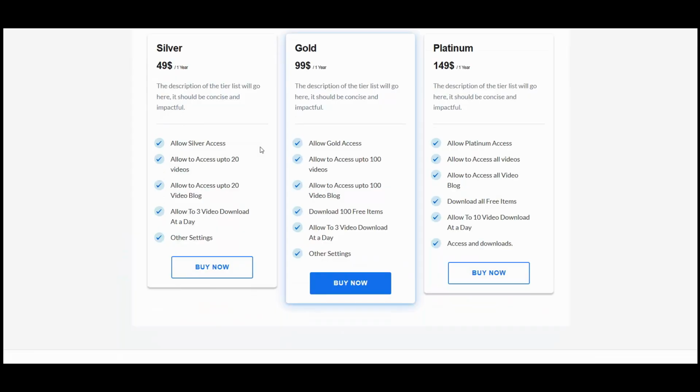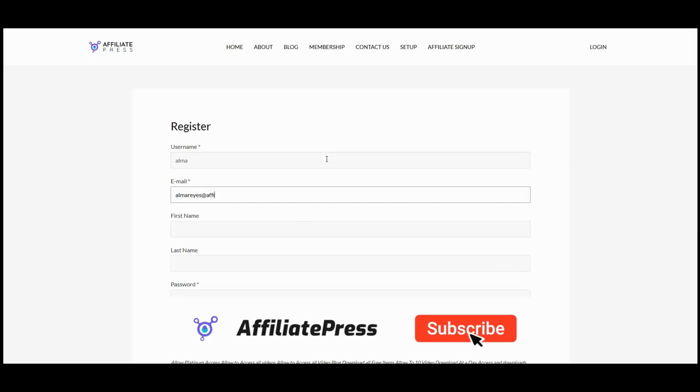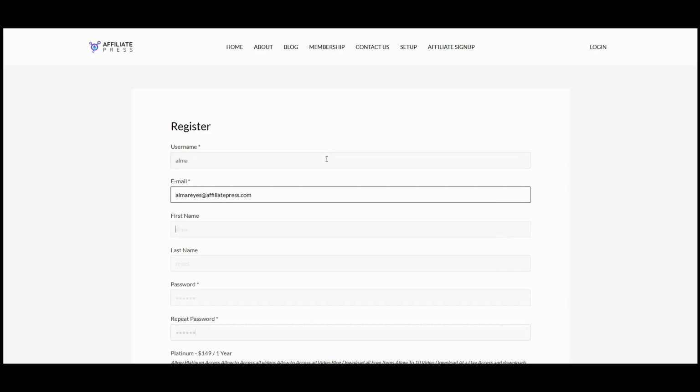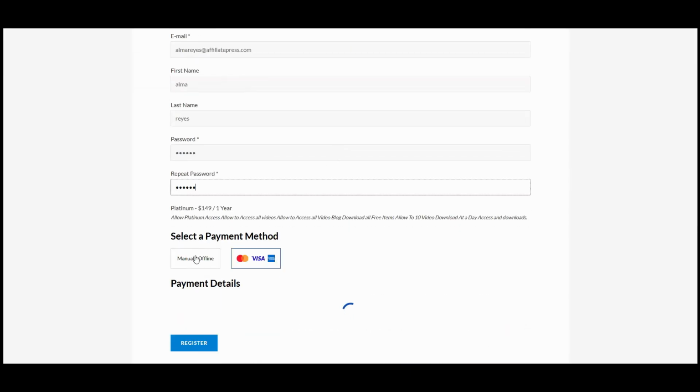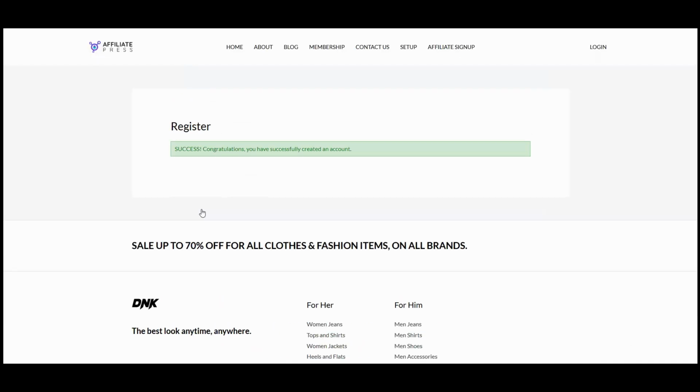This is the Paid Member Subscriptions pricing page. Click the Buy Now button. Enter the basic details. Select Payment Method and click the Register button. See, Successfully Purchased Membership Plan.